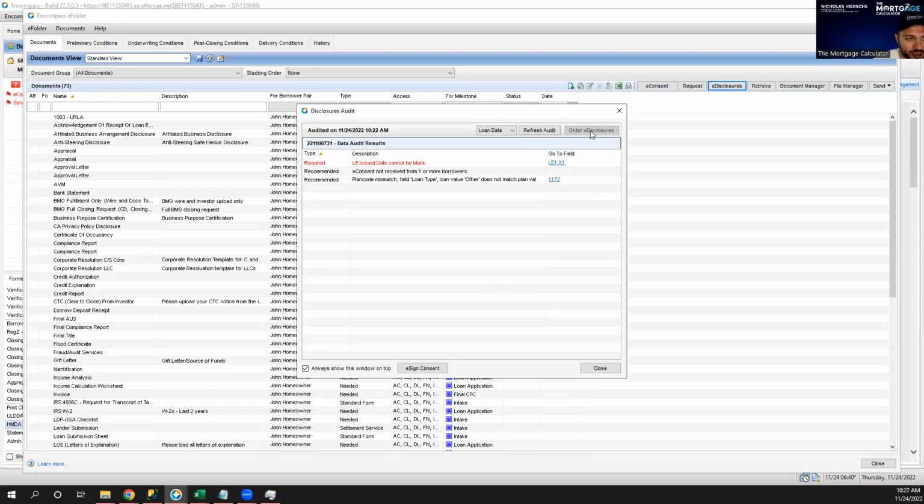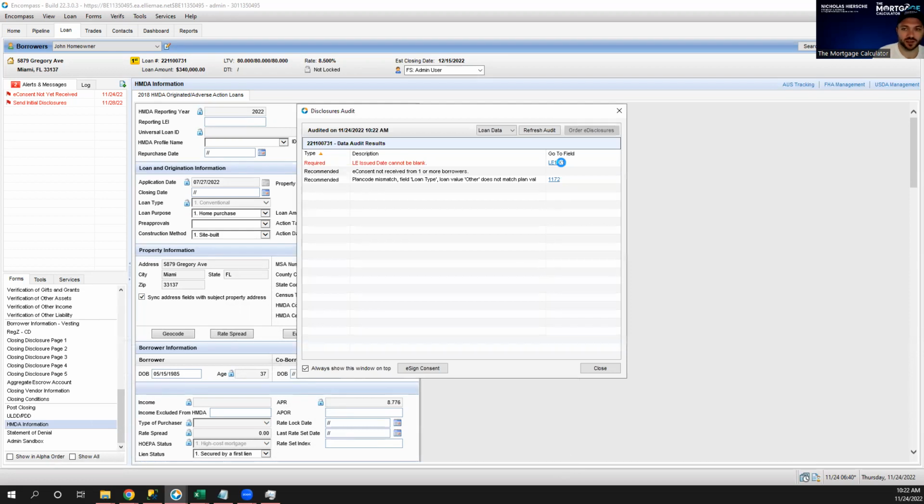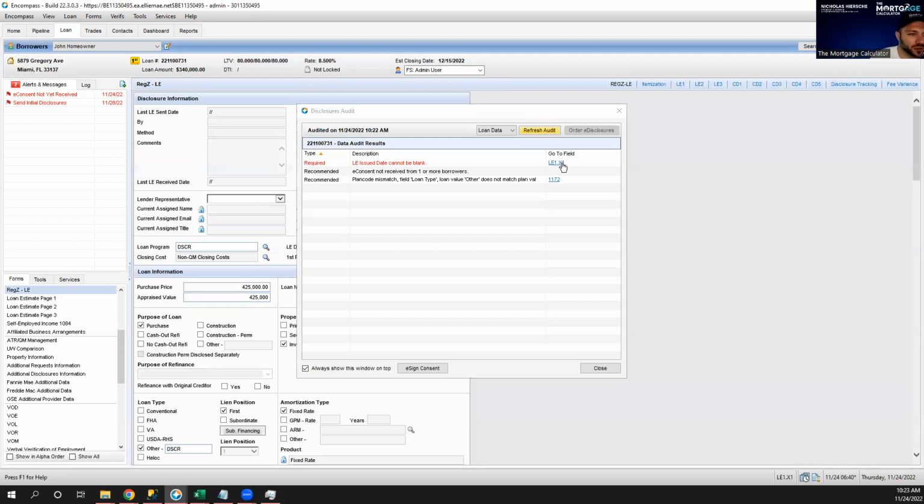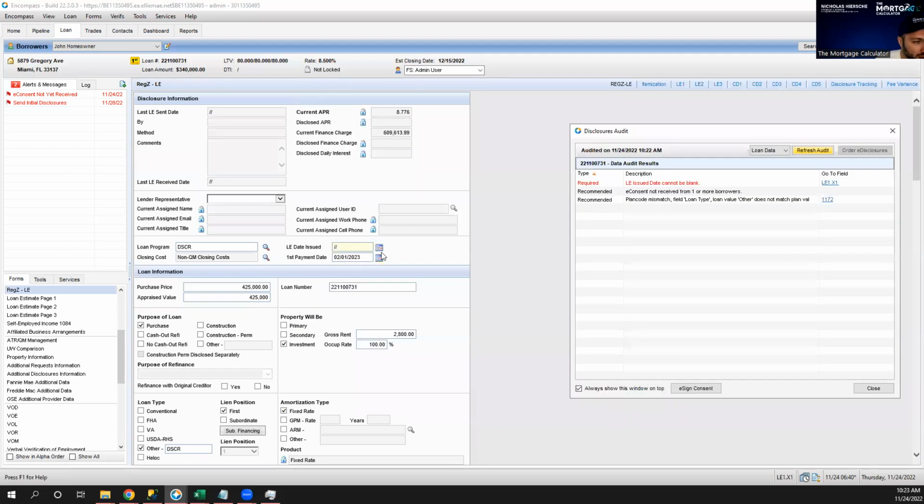Okay, so it's not going to let me click order. I've got a couple fields that I need to set. This red field is required. So this is a good little demo for those of you who know how to use Encompass. I do love this disclosure audit. Lets me click that button and actually go right to this field. And of course, before I can issue an LE, I should have gone to this page first, guys. Sloppy me. But we do need an LE date issued, so we'll put today.